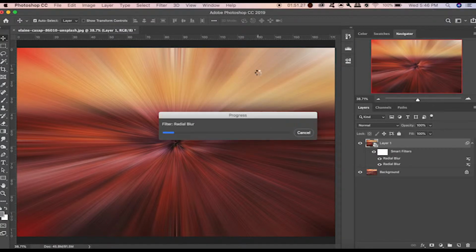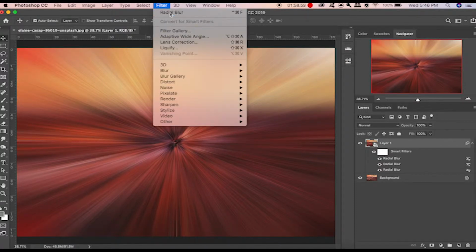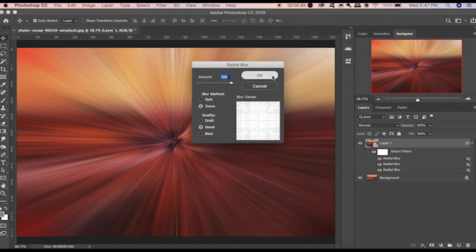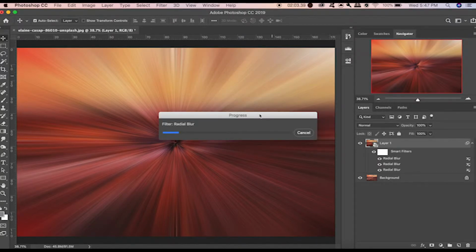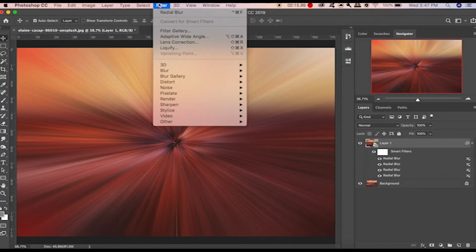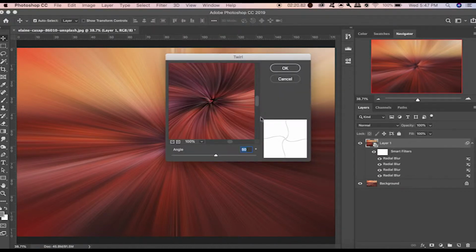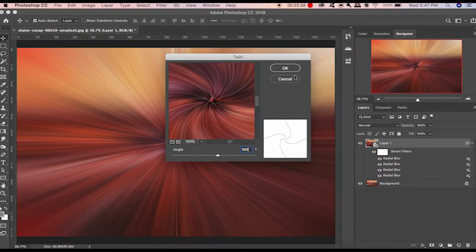And so this is going to be the last time. You can already see it has started to take shape. Now you have to go again to filter, then distort, and get the twirl effect. I'll keep the angle at 100 and press OK.